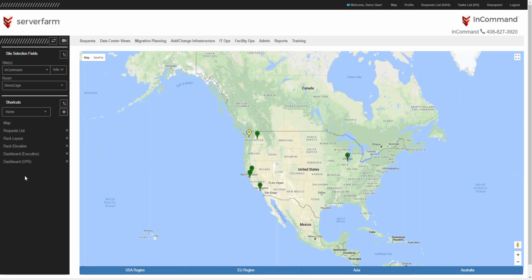The purpose of this panel is to enable you to select your desired data center, site, and room from the site selection fields, and then to customize the portal with single-click access to your favorite pages in this shortcut list. To select a site and a room, simply use the drop-down options and select from the sites that are available to you. Likewise, you can select a room from the rooms that are available to you.